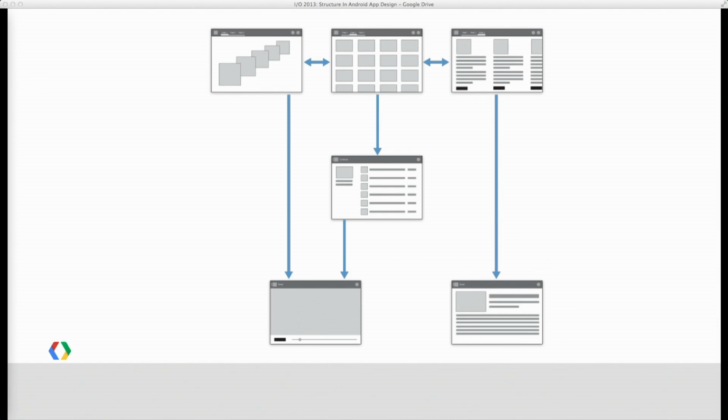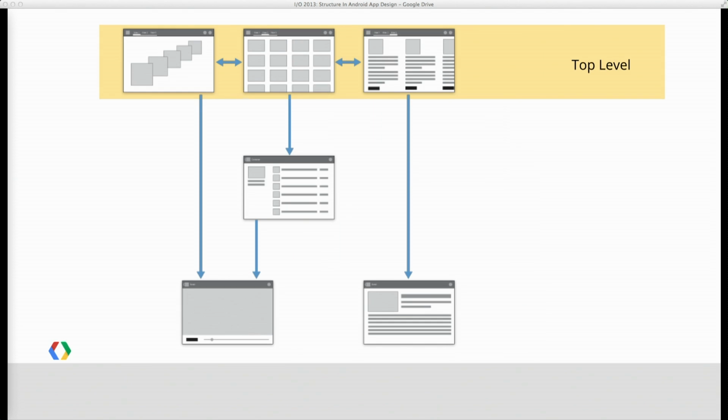So of course, apps come in all shapes and sizes. There's a huge variety in purpose and complexity. But if you took all apps and tried to build a common blueprint, it would probably look something like this, where you have a top level. And the top level is, of course, the entryway into your app. It can be one screen, it can be multiple screens. That really depends on what your core use cases are and how many of them you have.